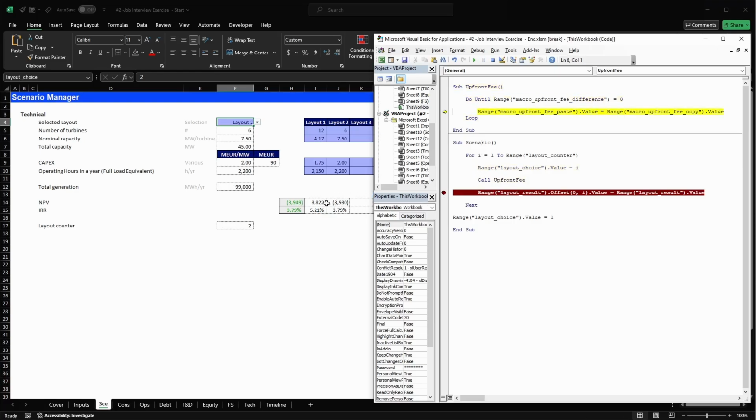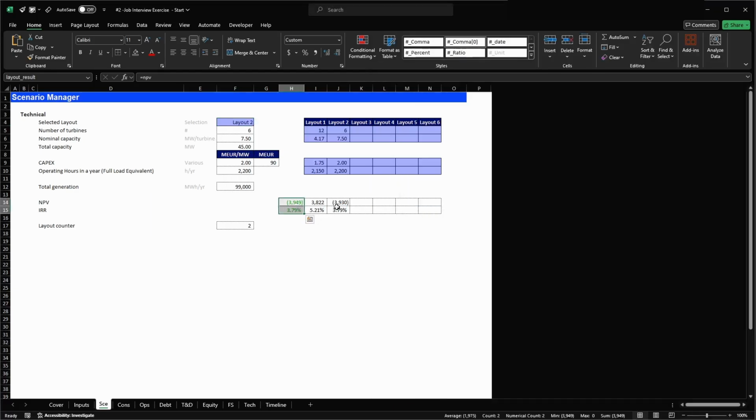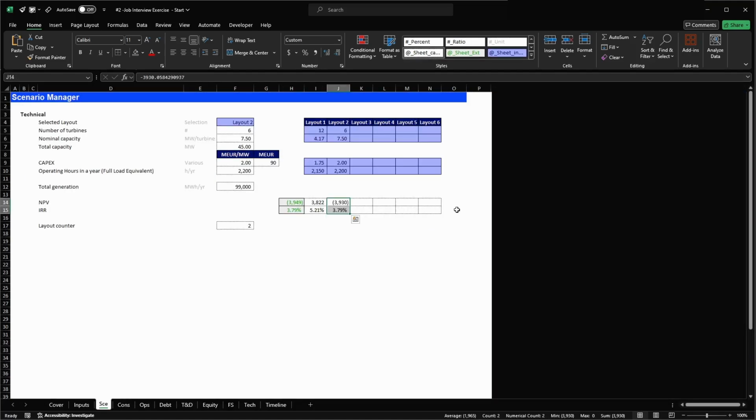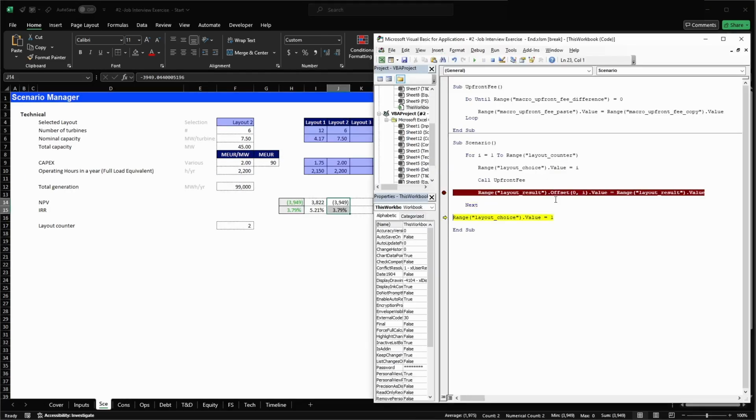I'm going to see that as a result, this number here is going to be different from this one here that was calculated without running the macro. Okay, I can press F5 to go all the way through to the breakpoint. And now you see this number here is not the same as this one here, because now our upfront fee has been calculated. Okay, so I'm going to press F8, F8. We're going to return now to layout number 1, and we are done.